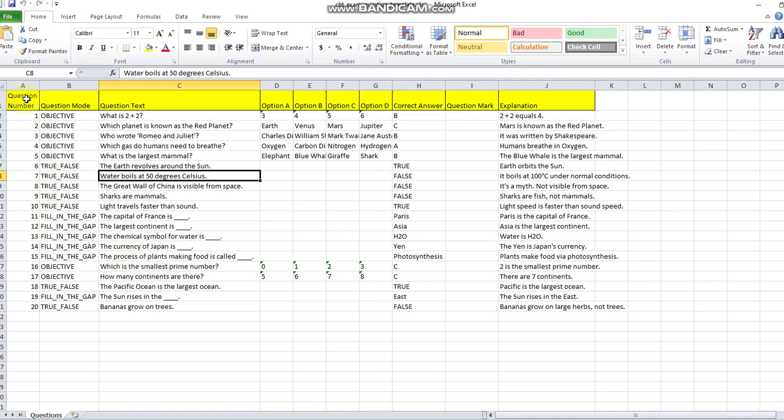When you open the file, you will see columns for question number, question mode, question text, options A to D, correct answer, question mark, and explanation. So the yellow portion of the template, you are not meant to touch it. The first one, we have a pre-filled template and questions here.